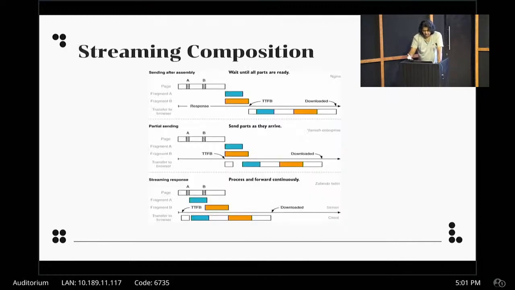So streaming composition. If you look at this diagram here, you see that there's an assembly that happens after all the components are in, and then the final thing goes out. Then you have partial rendering, where you send out whatever comes in to the browser. And sometimes what happens in this case is some stuff doesn't really load on the page, and the user's not really happy about it. Then comes the streaming response. Think of this like your Netflix. When you watch a video, you get what you need initially, and then the rest of it buffers, right? Something along those lines.